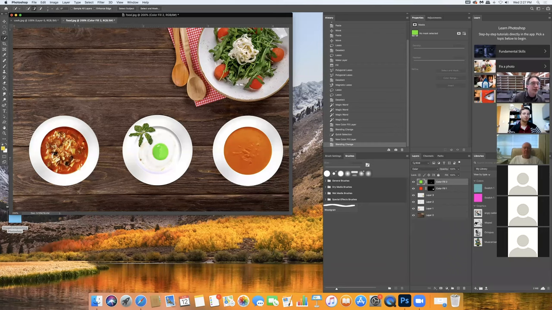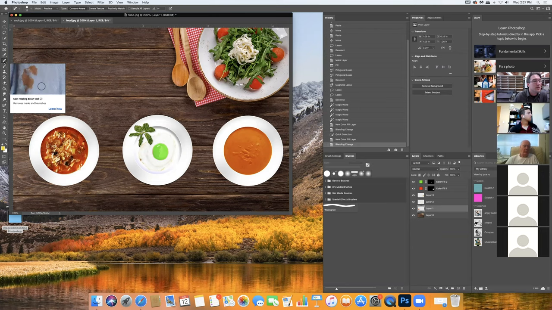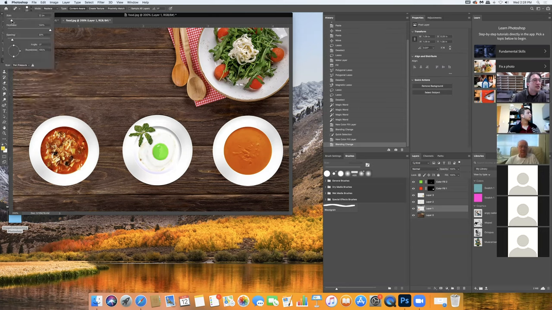With the minestrone, I'd like to show everybody a little bit about what's called the spot healing brush, which is another one of the tools down in Photoshop. Let's see. Looks like a little Band-Aid here. And the way this works, I'm going to choose a layer that I can select. So I'm going to go back to layer 1, which is that soup layer. And I'm going to try to remove these little black things, these little olives or whatever they are, from my minestrone. Once I've got my spot healing brush tool selected, I'm going to increase the size on it.